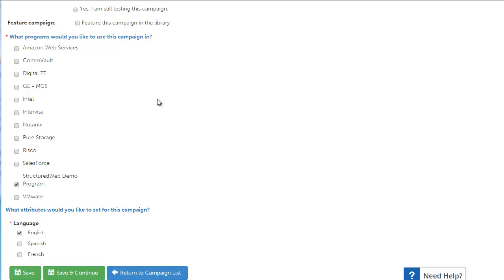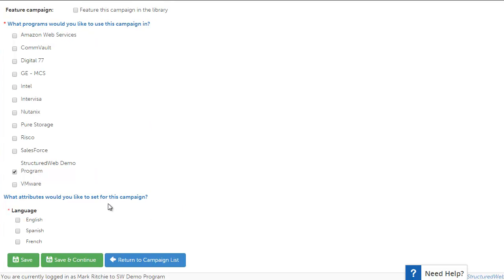And then you'll want to choose which programs you would like to share this campaign in. You can simply check off the programs that it needs to be available in. And then if we scroll down to the bottom, if you have set up additional attributes or custom attributes, you obviously want to check those off. For this demonstration, I only have one here just to keep it simple. And this is to choose what language this campaign is available in. Right now it's just available in English.